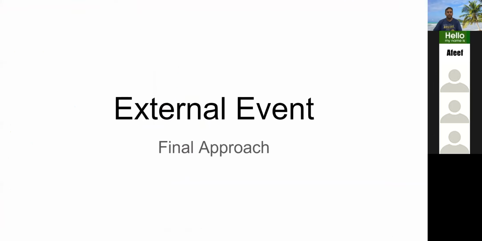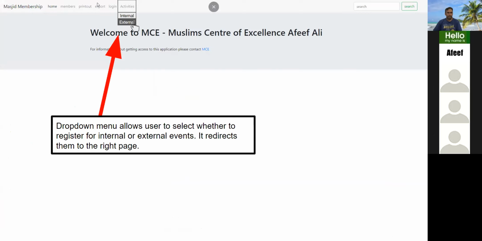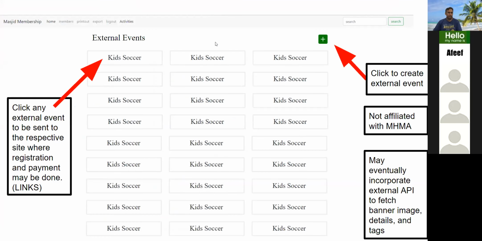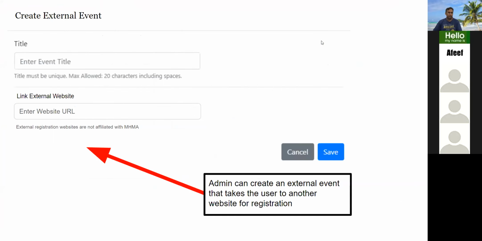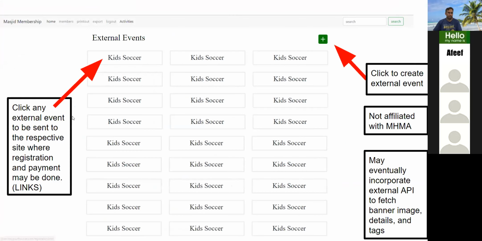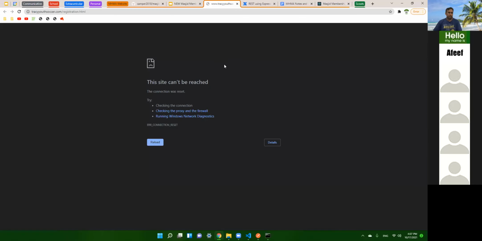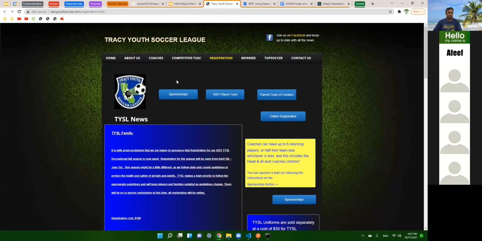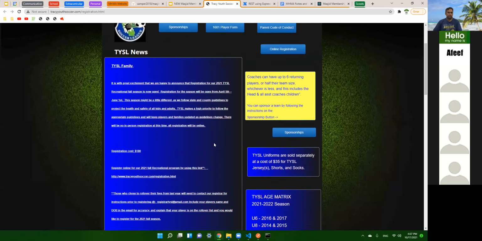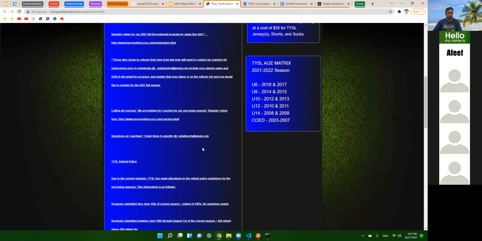Oh, great. So, external event. Instead you click external, and then you can select any external event. For example, if I click plus here, I can create an event. When you create an external event, you just enter the title and the URL. Just pretend these are all different events, but let's pretend I want to join kids soccer. It'll be more descriptive than that. It'll take you to the Tracy Youth Soccer League registration page, where you can make the registrations externally.